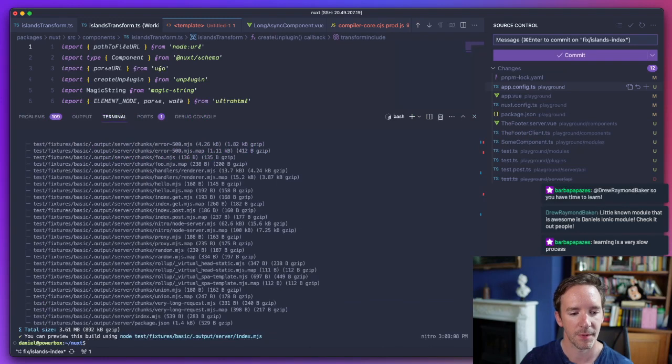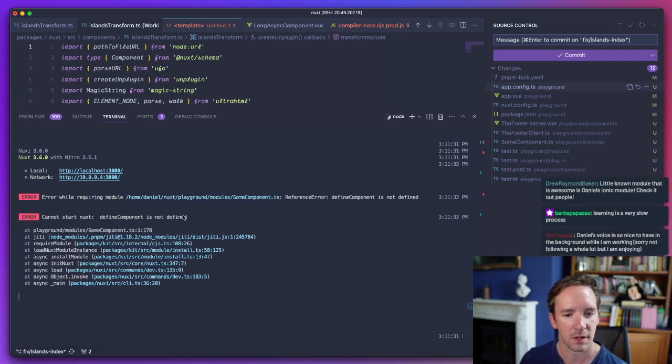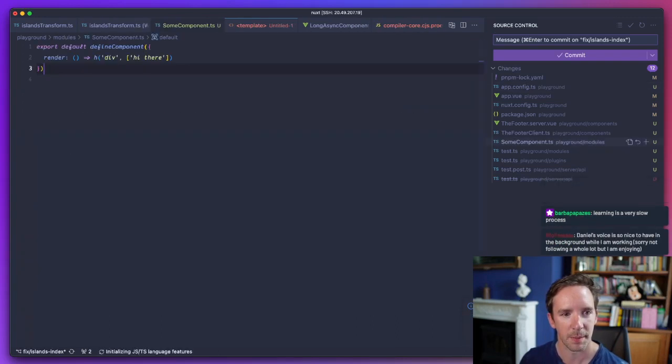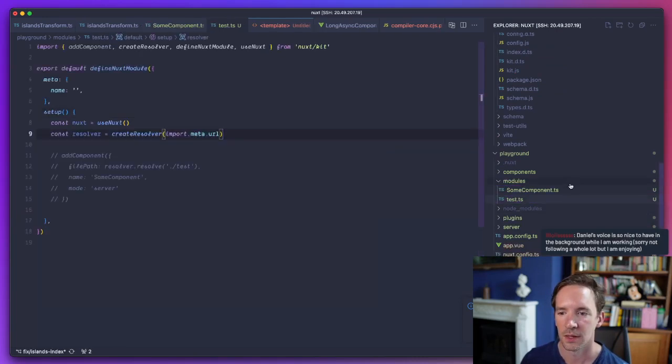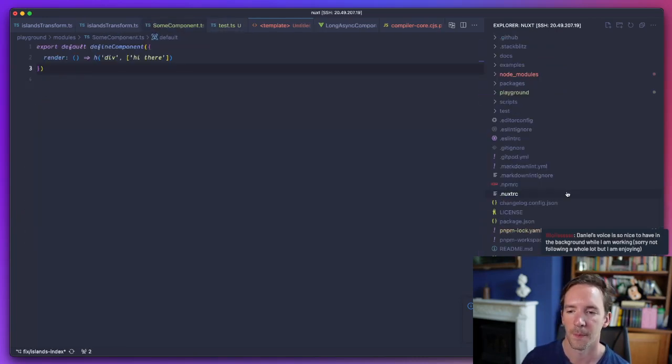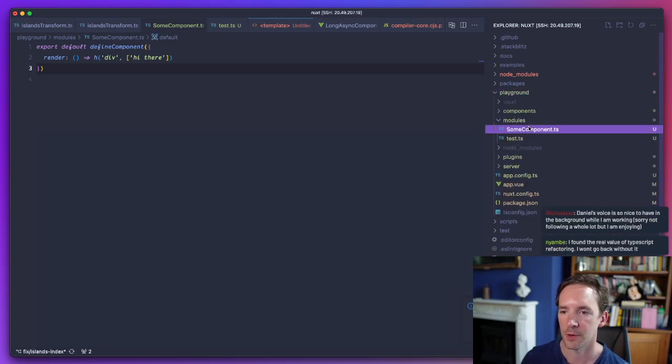Let me see. Now that we fixed this transform, I bet our server is going to be a little bit better. Oh, that should be within a runtime directory.